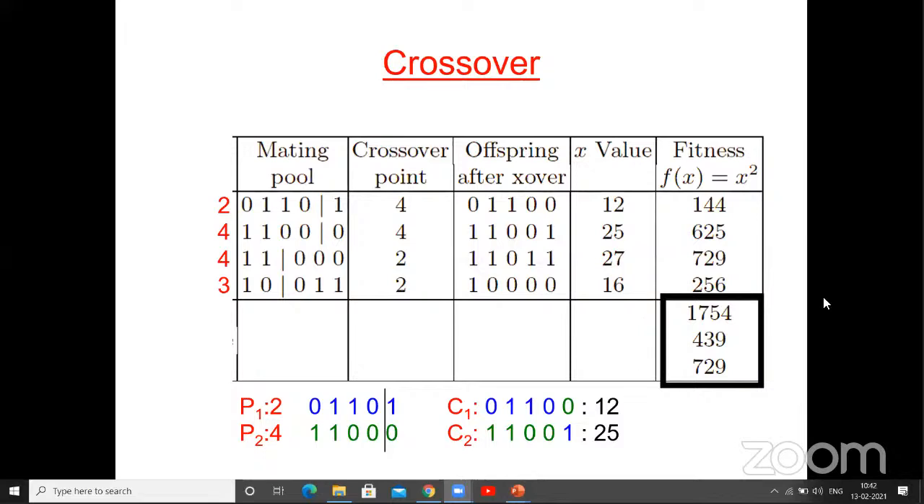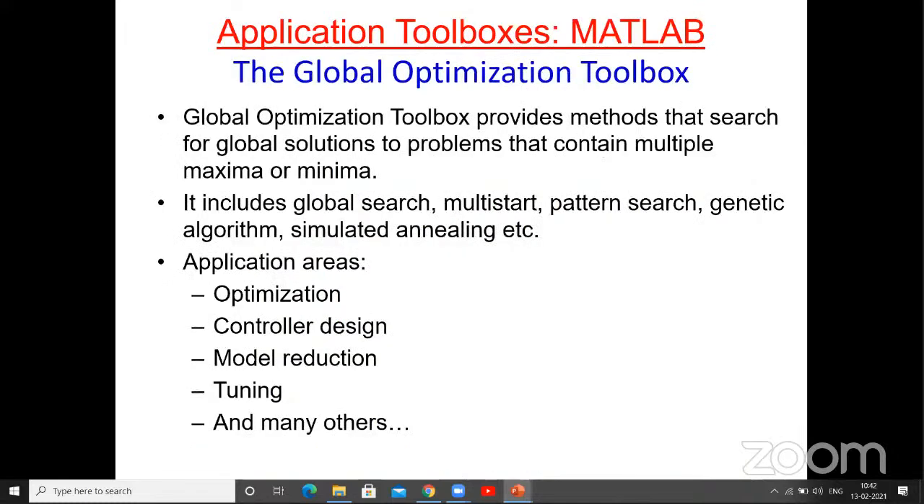Okay. So anyway, let us take a problem, then it will be more interesting to you. Fortunately, you need not write all these terms, but you should understand what a fitness function is and what the initial population is. Because there are many application toolboxes in MATLAB, and there is a toolbox known as the global optimization toolbox. This global optimization toolbox provides methods that search for global solutions for problems that contain multiple maxima or minima. Like this complex problem, any problem we can apply that toolbox.